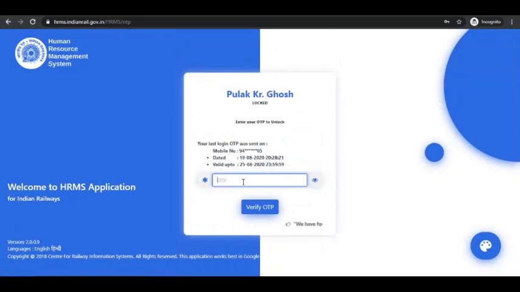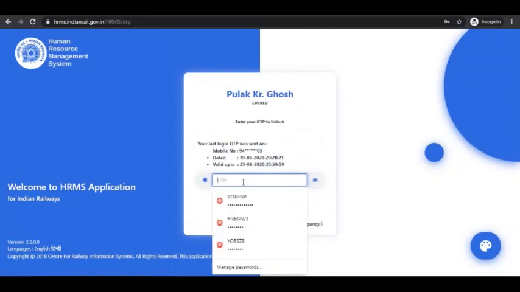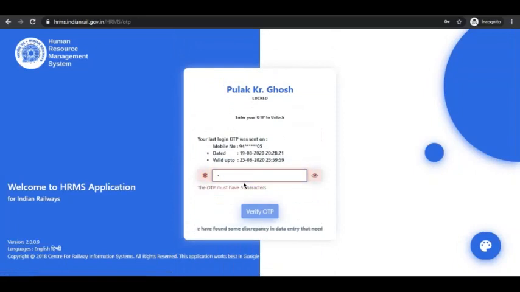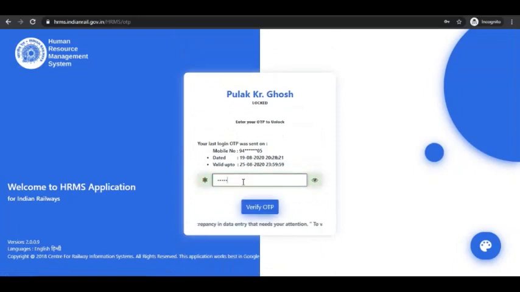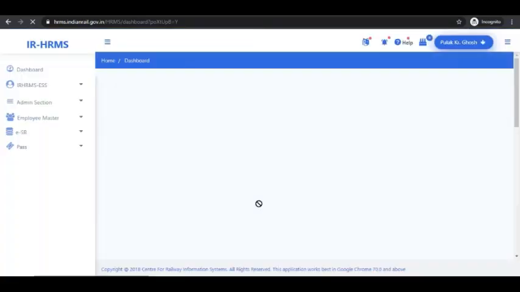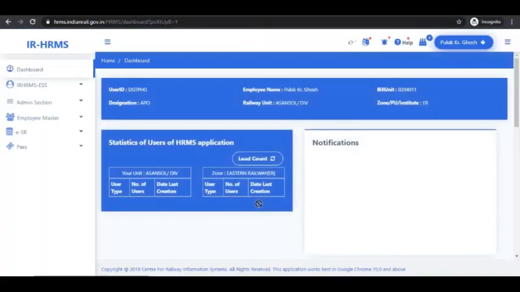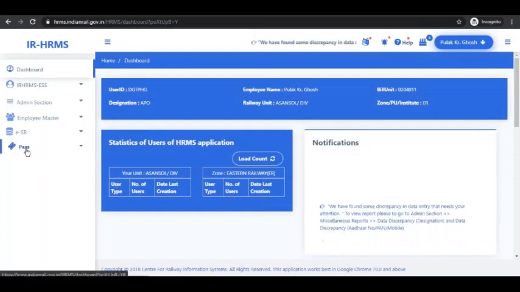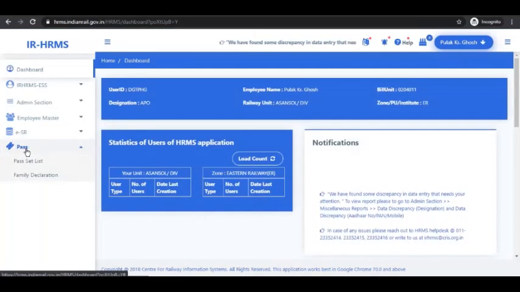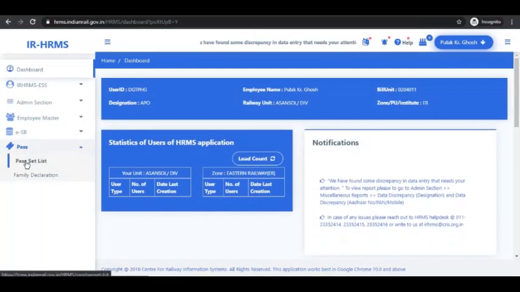He will receive a login OTP. Click on verify OTP. And this is the employee's dashboard. First, he needs to click on this pass option over here and click on pass set list.